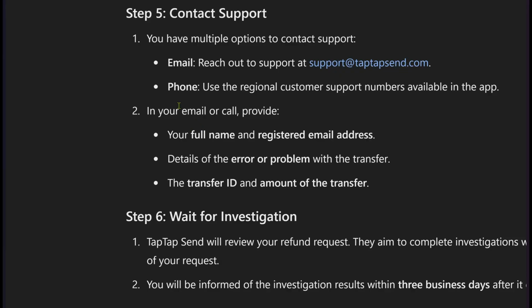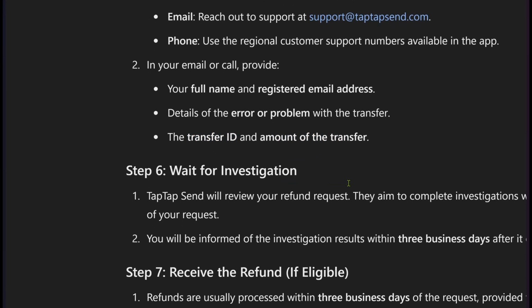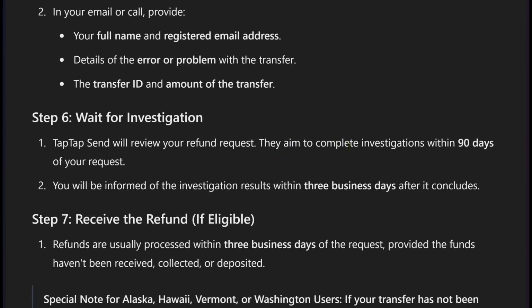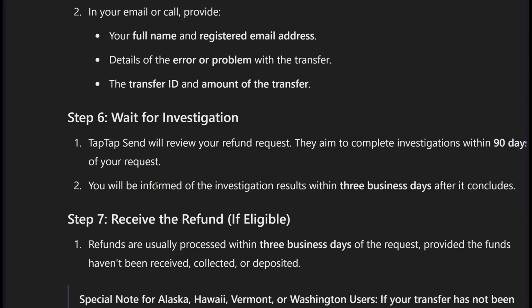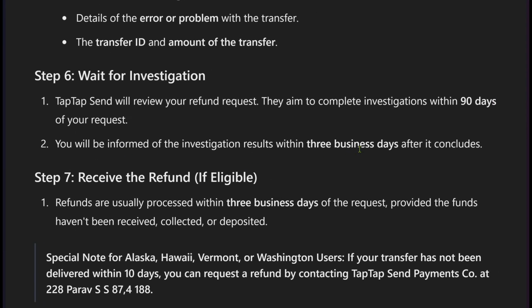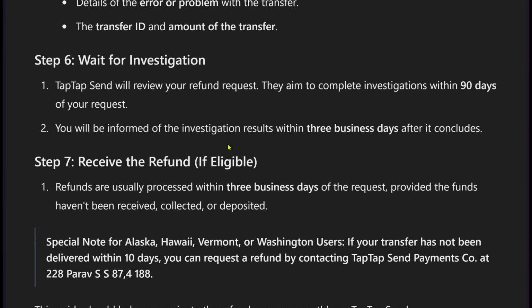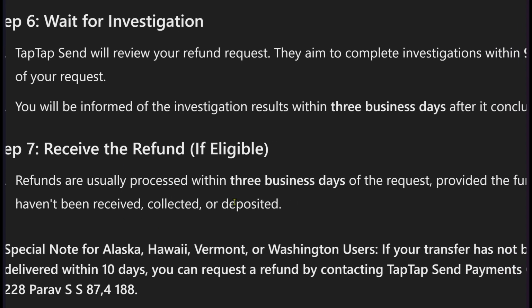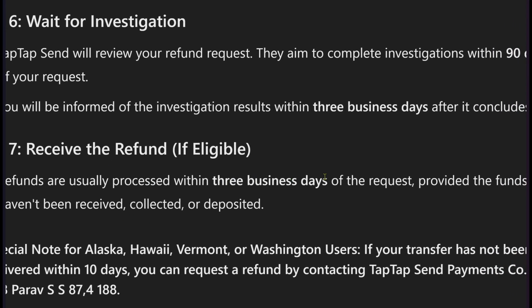and when you contact them via email or call, simply provide them your full name, your registered email ID, and then detail of the error or problem with the transfer you are facing, and the transfer ID and amount of transfer. Then TapTap Send will review your refund request, and they aim to complete investigations within 19 days of your request, and you will be informed of the investigation results within 3 business days after it concludes. So once they review your refund request and approve it, you will get your refund amount in 3 business days.